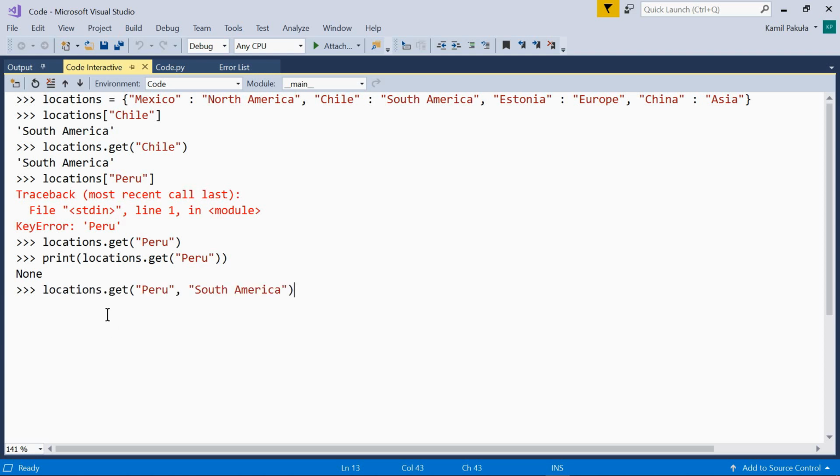Have a look. Locations get Peru, and this is the default value which will be returned if the key Peru is not found in the dictionary, which it isn't. So this time we get South America, this default value.